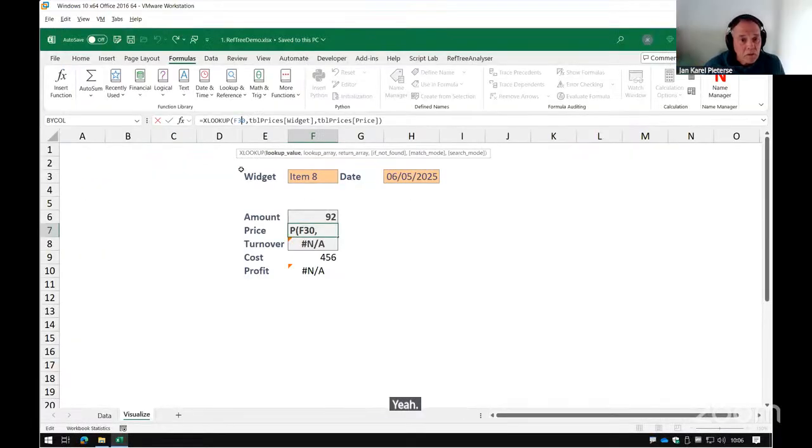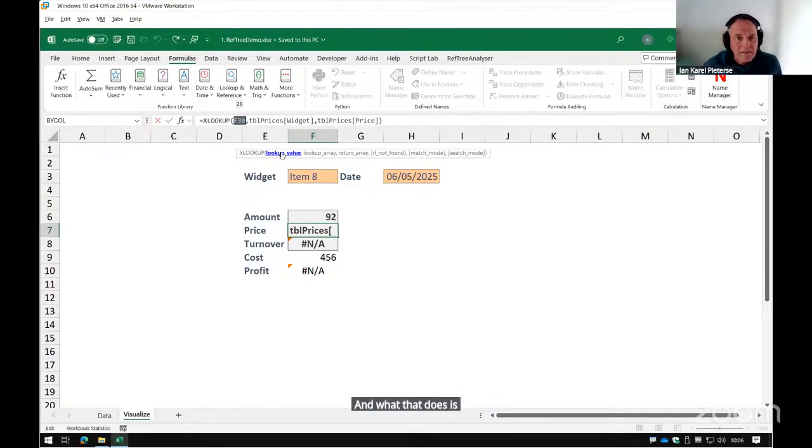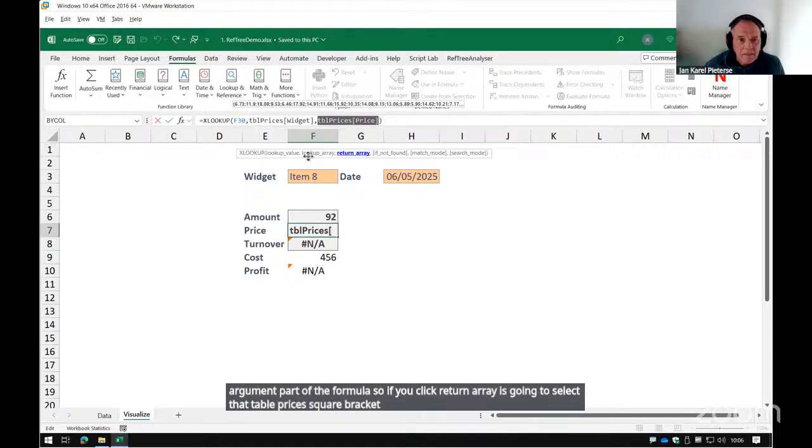Another thing that not many people know is that when you're in the formula, you see in the tooltip the part that is relevant changes into bold. If you hover your mouse over it, you see that you can actually click those items. What that does is it selects the entire argument of the formula. So if you click return array, it's going to select that table prices square bracket price.